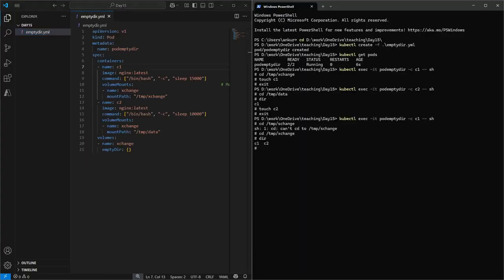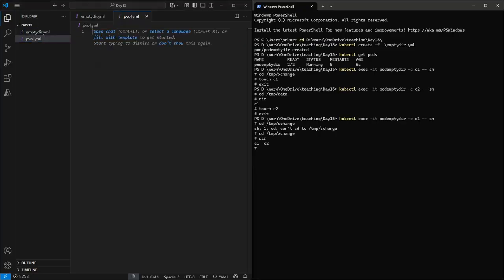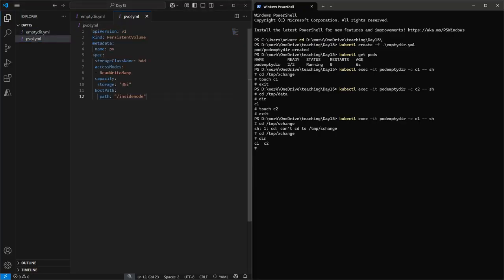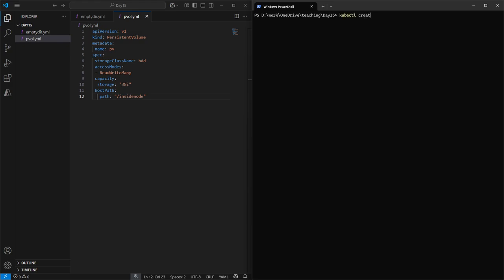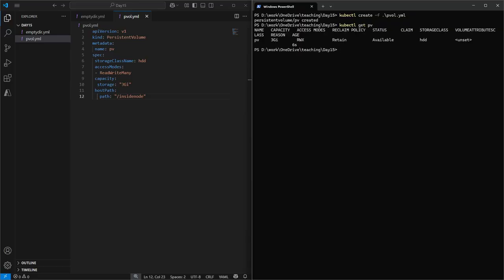The first thing which I have to create is the volume. We'll mention the configuration. Let me exit from this container. Okay, I'll run kubectl create -f pvol.yaml. If you see here, my persistent volume has been created. I will run kubectl create -f pvol.yml. Then we'll run the command kubectl get pv. My persistent volume has been created.